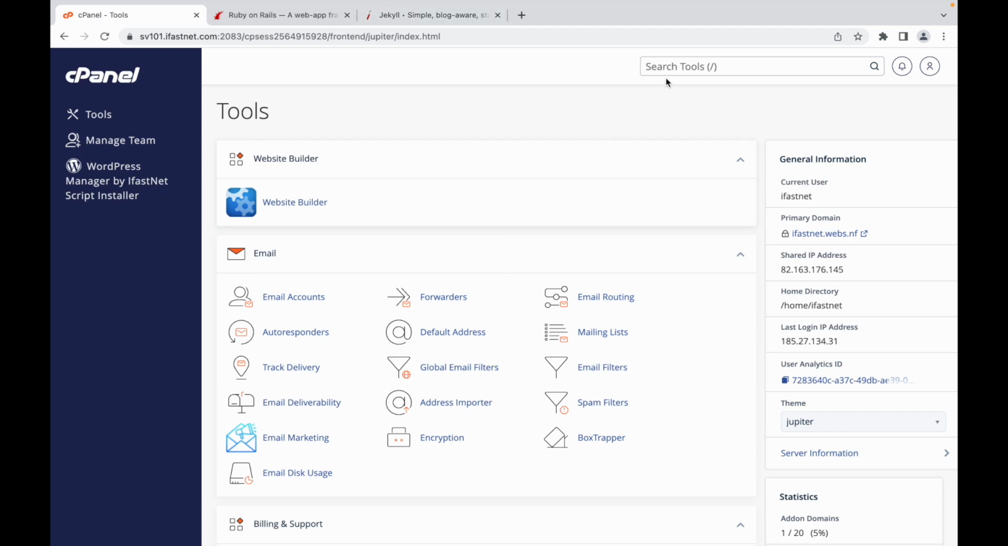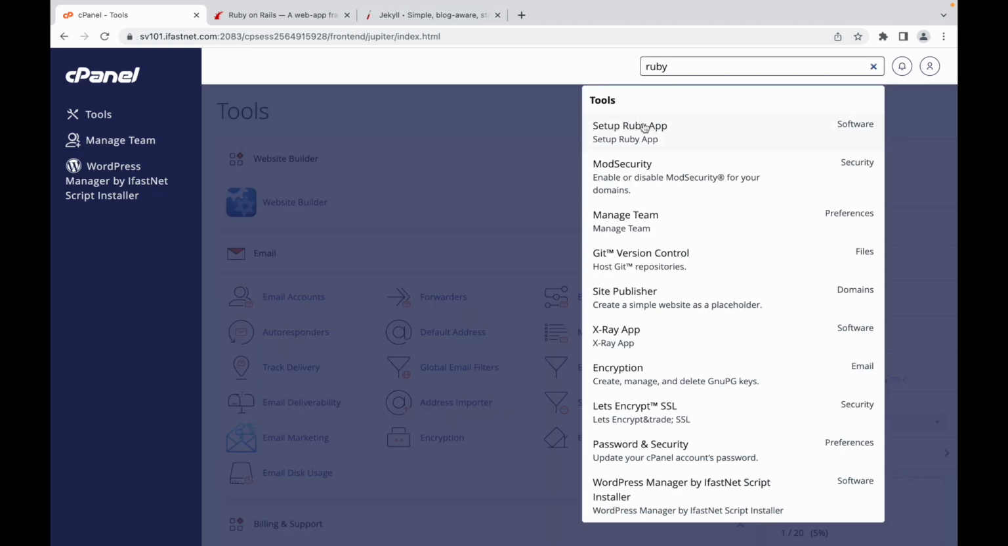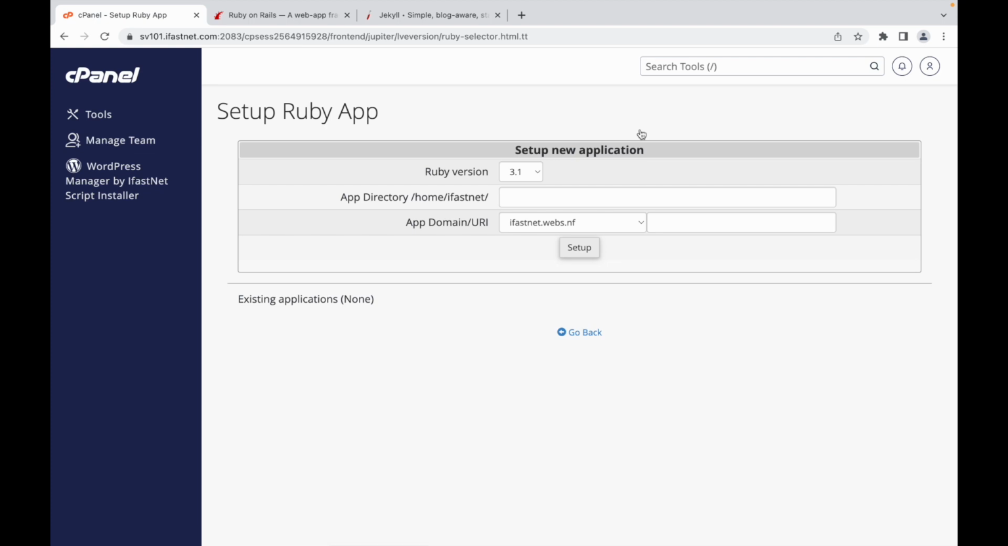Kick things off by heading over to Setup Ruby App within your cPanel account and proceed to create a new application. At this point, you will be presented with a variety of options for your Ruby app. First, we need to select the version of Ruby that we would like to use. I'm opting for the most up-to-date version.